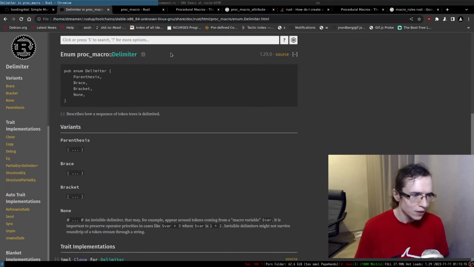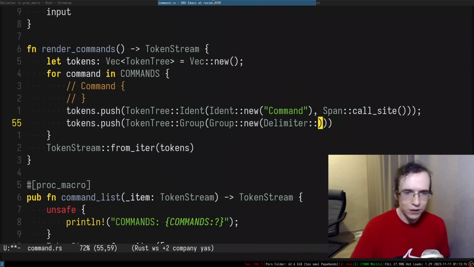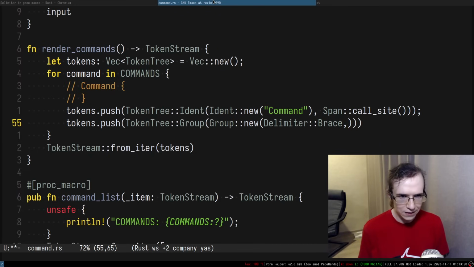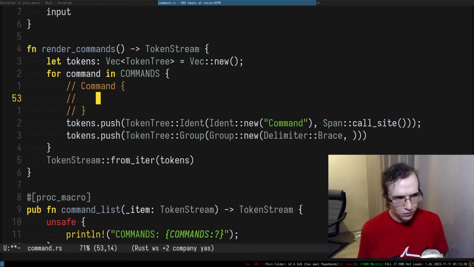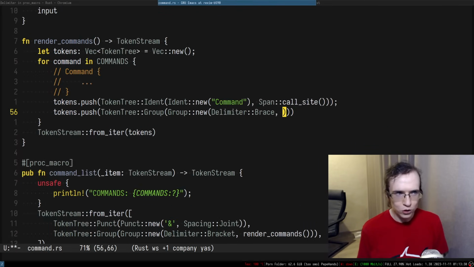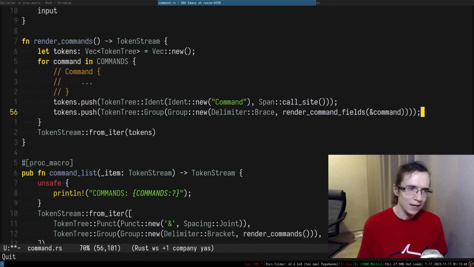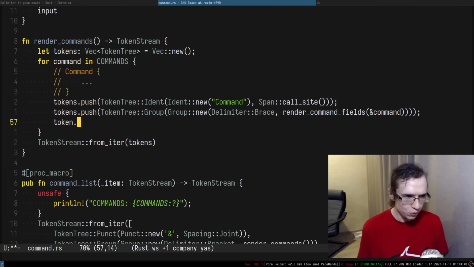Let's take a look at the delimiter. So the curly is a brace, right? So this is a brace, and then here we need to provide the contents of this specific command. What I'm thinking is that maybe we're going to do that in a separate function, like render command fields, and we're just going to provide the pointer to the command. Yeah, there we go. And then another thing, we need to push the comma.